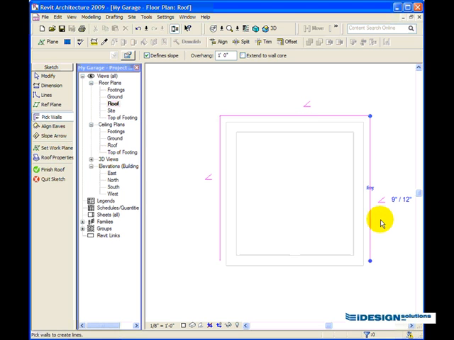Notice how it has a less than symbol along with a 9-inch over 12-inch dimension. That is actually the slope of the roof. So if you wanted to change that particular pitch of the roof, you can simply click and change the value. We'll leave it at 9 over 12 for the time being. Then we simply click the final wall to complete the perimeter of the roof.